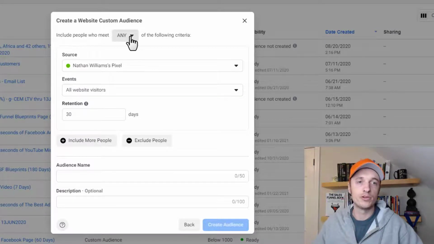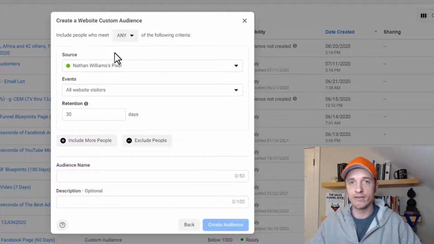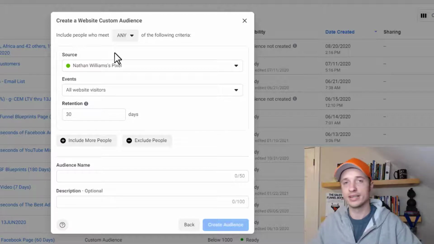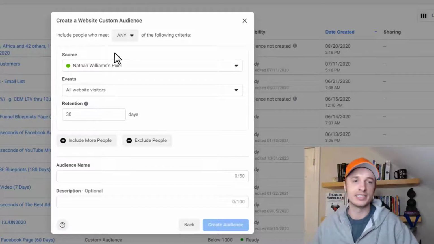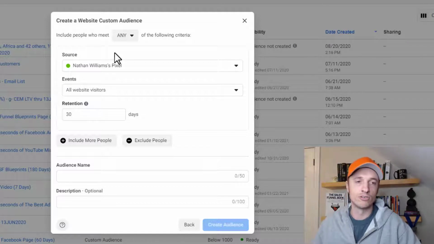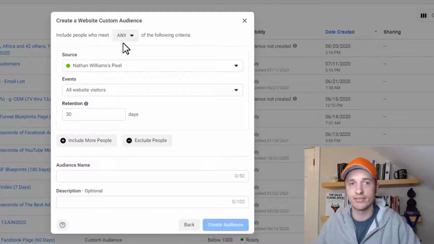So include people who meet any of the following criteria, or you can select all of the following criteria. My general rule of thumb is don't go too narrow on these custom audiences. If you make them too small, Facebook's algorithm's not going to be able to work its magic, and it's not going to do you very well. So keep them kind of broad is my recommendation for small businesses. Now, if you have millions of people coming to your website, then you might follow some different rules, but more than likely if you're here, you don't have that happening. So I'd go broader rather than too narrow.